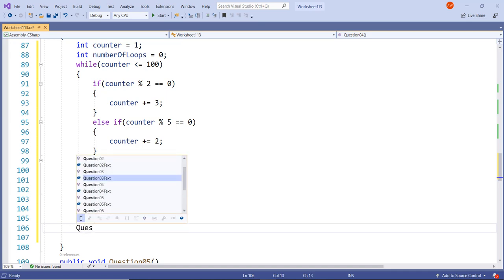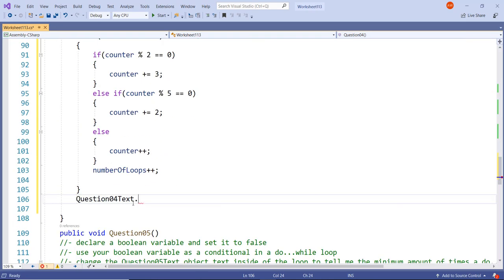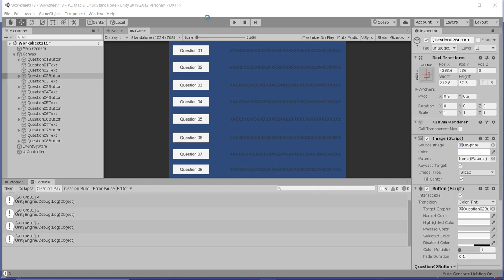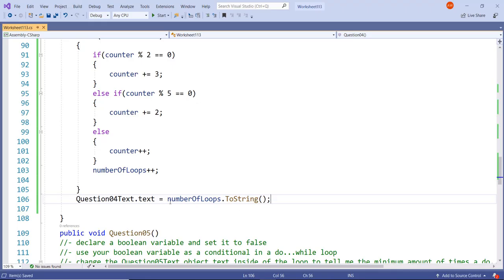So last statement here in that question, which I believe was question 4. Or was it? Let me double check. Yes. Question 4 text.text, and we're going to set that to the number of loops as required. There we go. Let's save this and test out our code and make sure it works. We can go to Unity. It'll take a second for everything to be updated. I can press on the play button, and when I click on question 4, my answer is 50, which is a reasonable number to obtain here for this question.